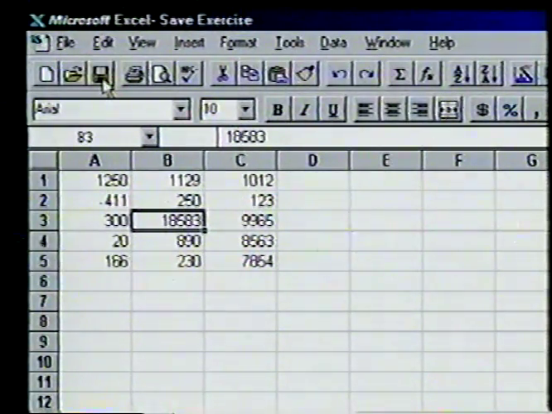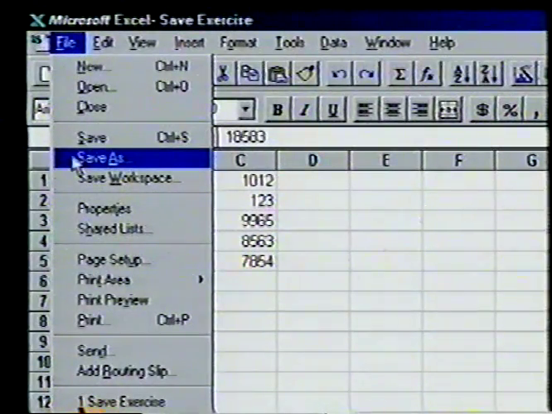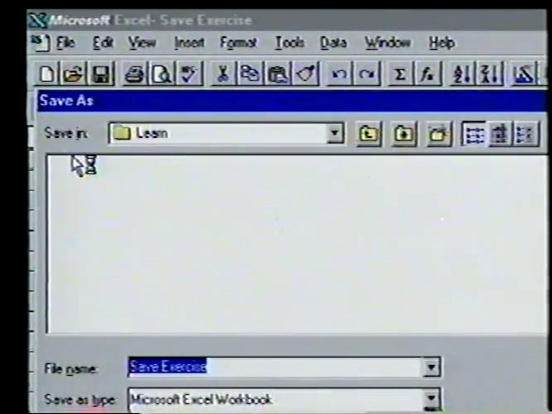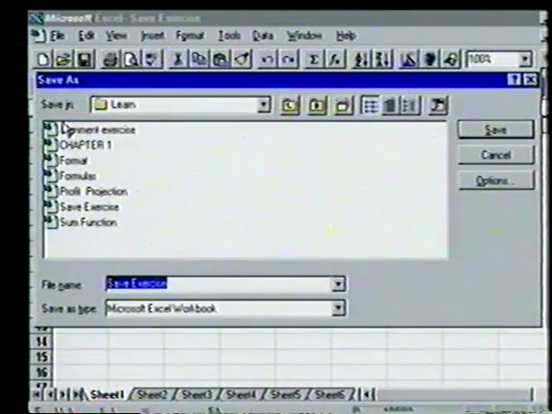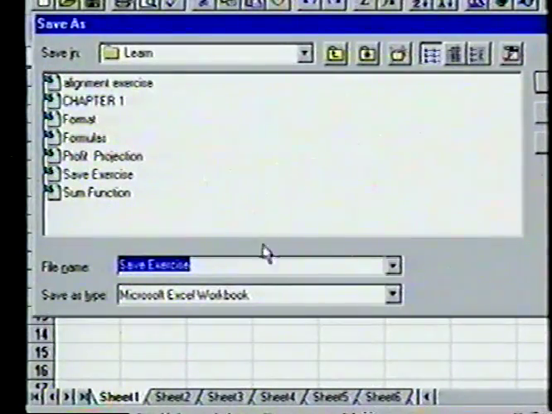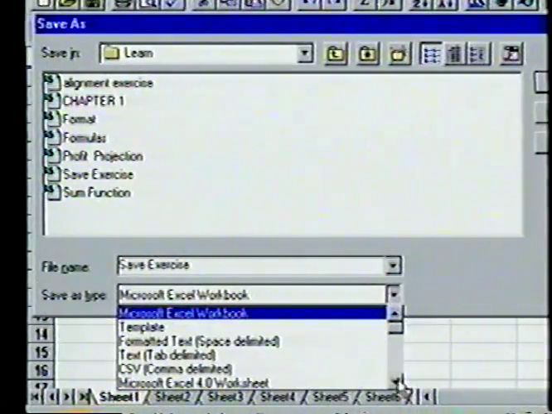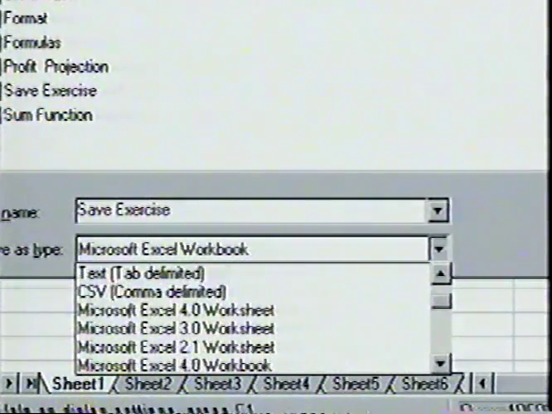To assign a new or different file name or format, choose Save As from the File menu or use the shortcut key F12. In the Save File as Type box, we can save the workbook as a different file format such as Lotus 123, DBase 4, or Quattro Pro.